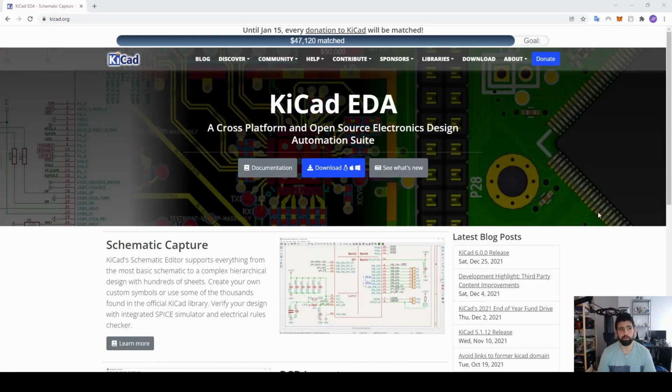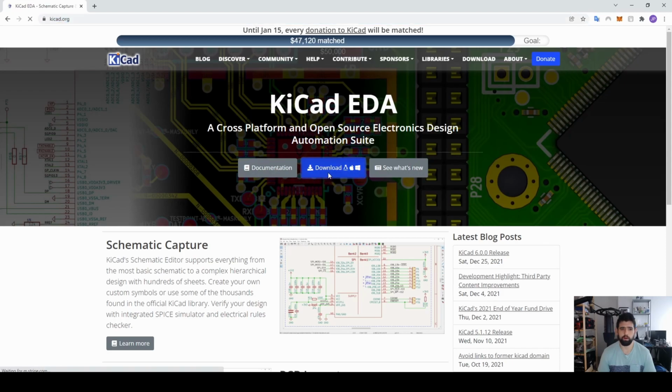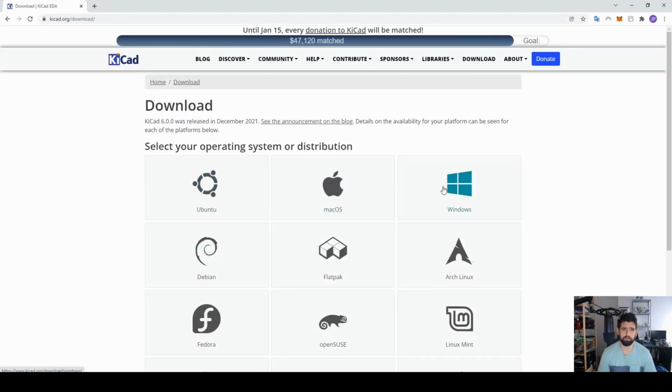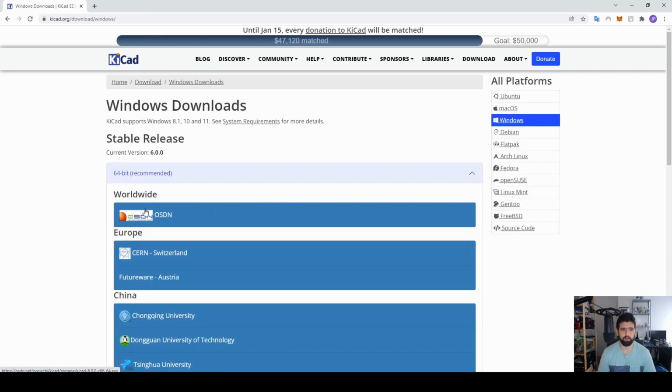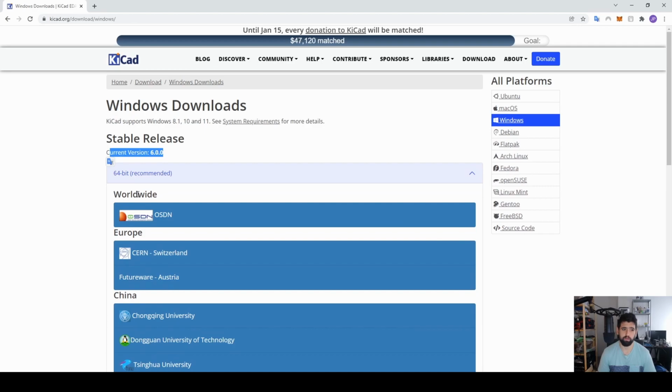So the first thing we do is go to KiCad's website, kicad.org, and we can download. I use Windows. I'm pretty sure the others are similar, but for Windows, I just go to download, and you can see the current version, version 6. This is quite a big release for KiCad. It's about, I think, 2 to 3 years since they made version 5, and they added some very cool features. Features that I enjoy using in Altium, I can use in KiCad now, which is very nice.